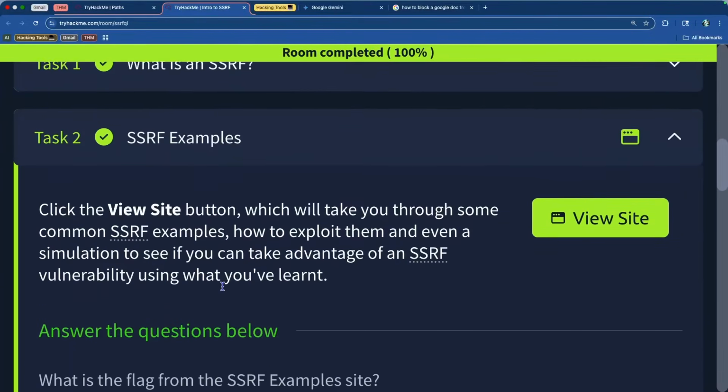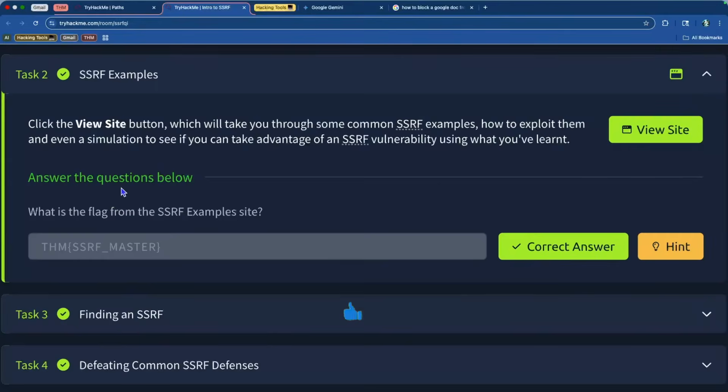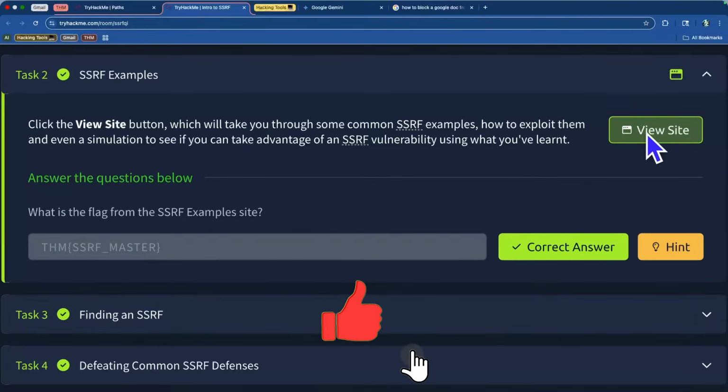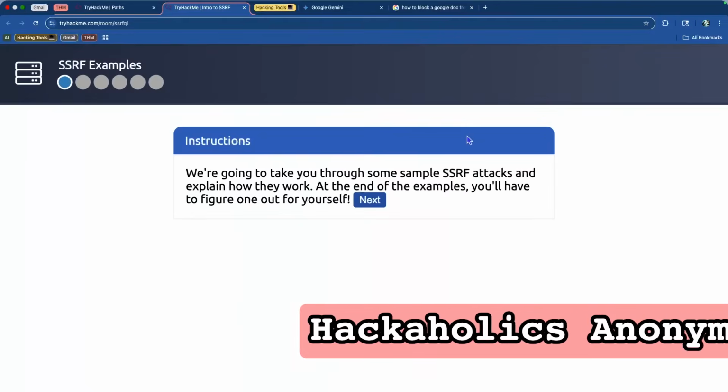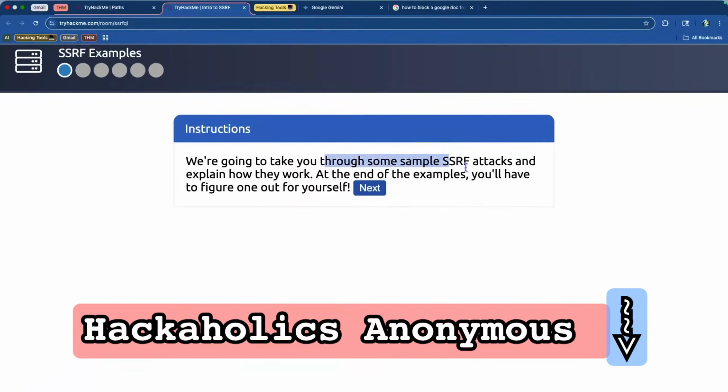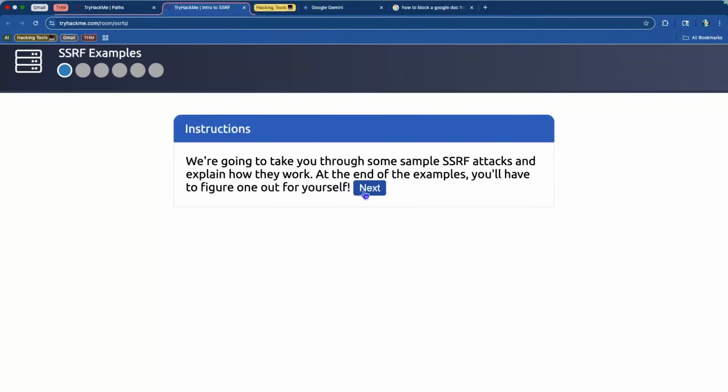So let's look at a couple of examples real quick. To go through the examples, we need to click this View Site button that's available over here. These are some of the key benefits available through a place like TryHackMe. When you click that, it opens up in split screen, and then we get to look at this right here. It says we're going to take you through some attacks and explain how they work. At the end of this, you'll have to figure one out for yourselves.